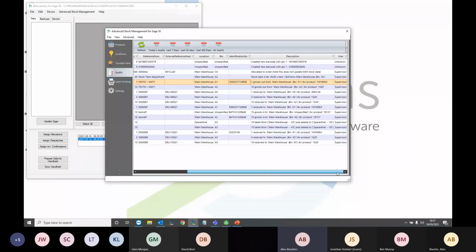Also, quite importantly, we can tell you who completed the transaction. We create a user per person for the scanners, so you can see who's completed which pick, which goods received. Instead of chasing yourself around the warehouse trying to find out who's done what, you can look at this and see exactly what's happened.